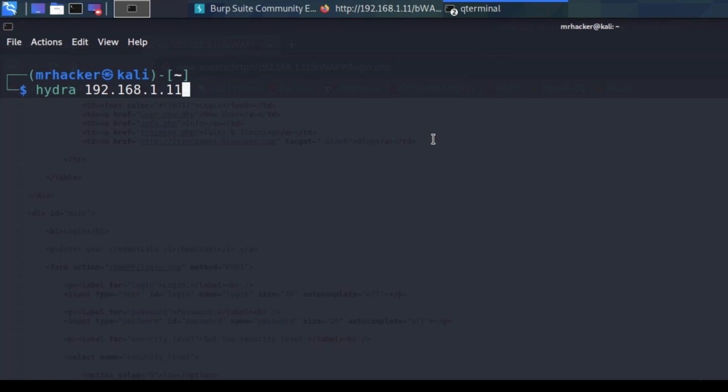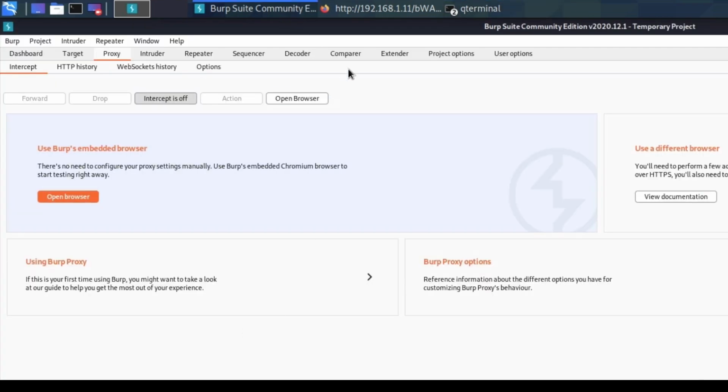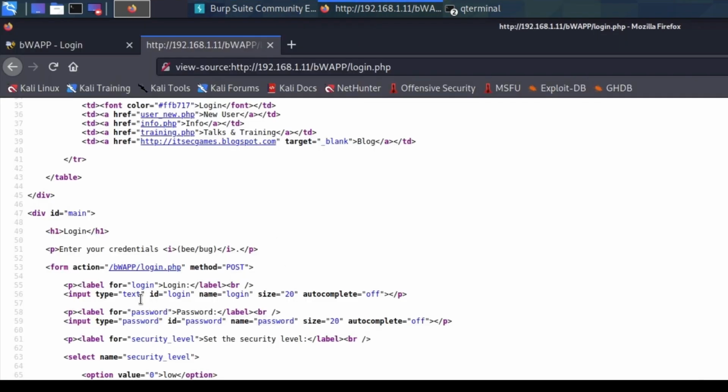In Hydra, in order to type that, we type http-form-post. If it was a GET request, you would type http-get-form. Simple as that. So those are the two options that you need to keep an eye on, and usually you will have them inside of the page source of the form that you're trying to brute force.